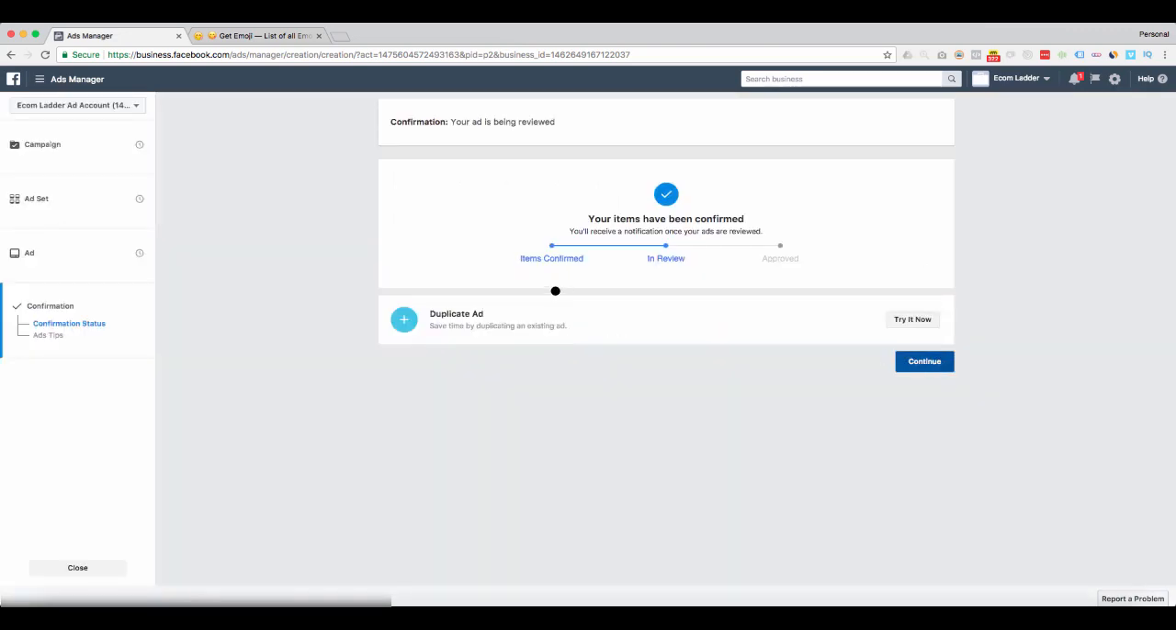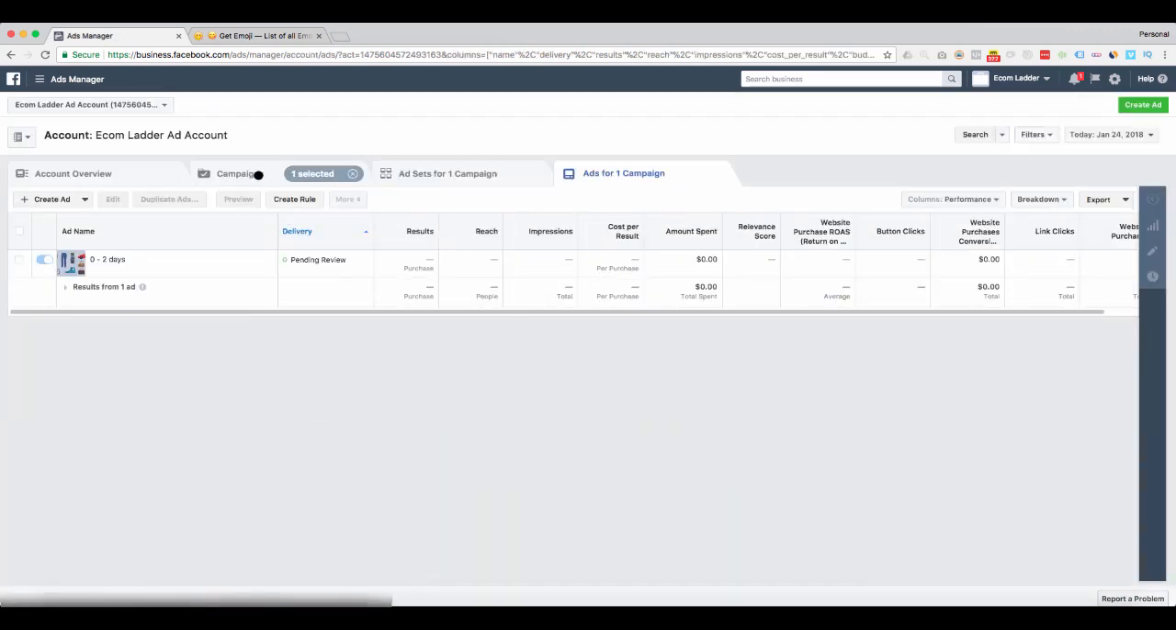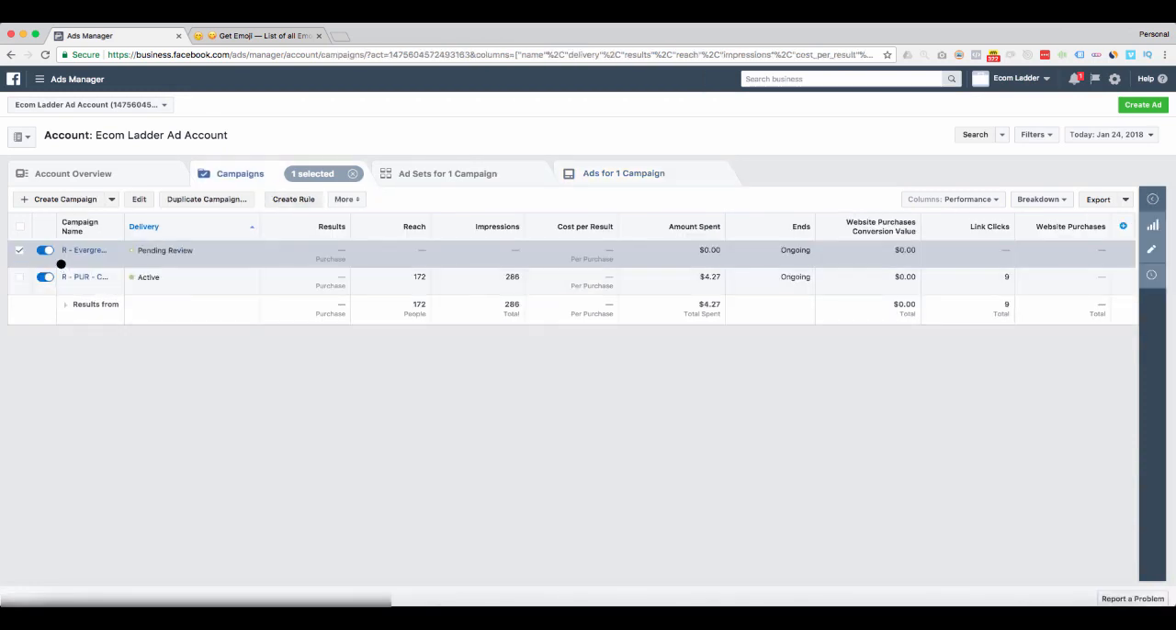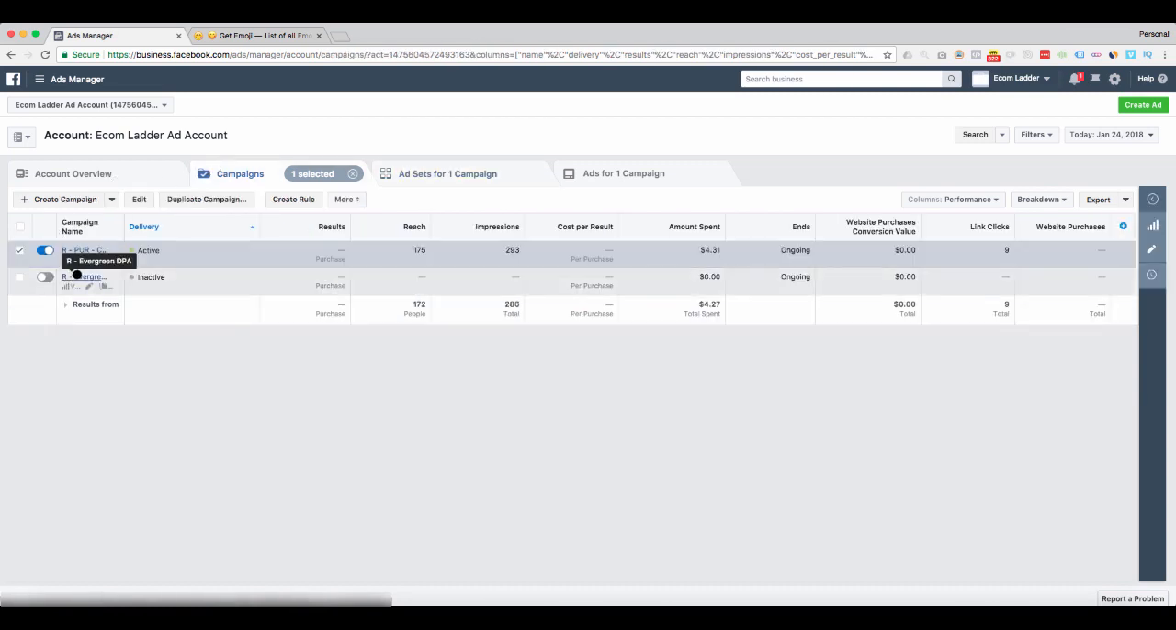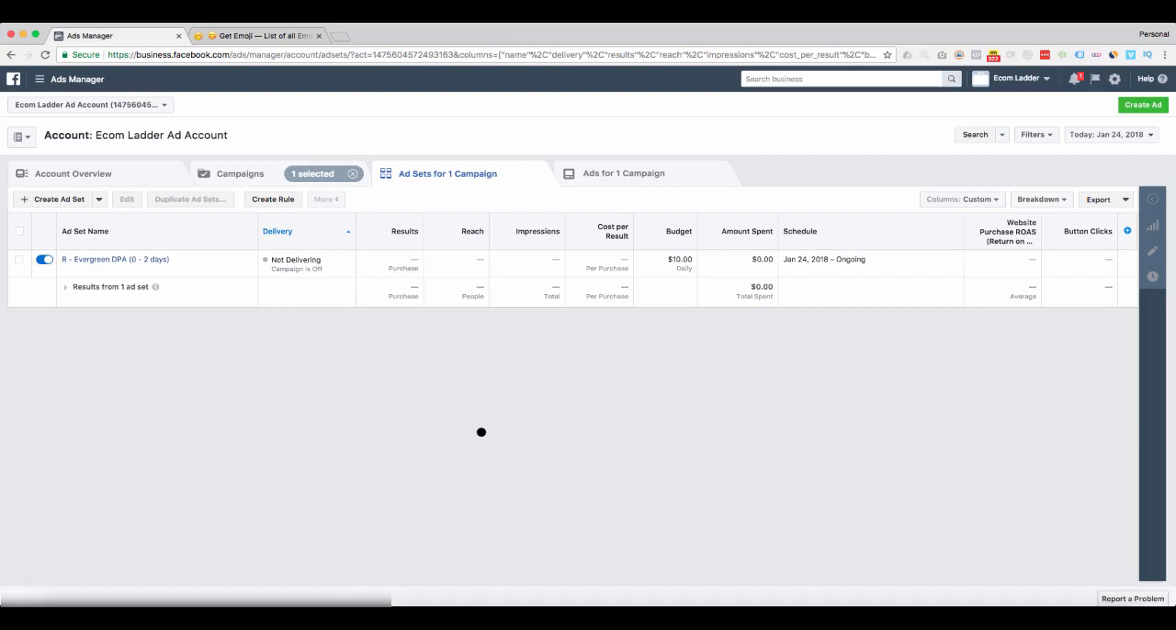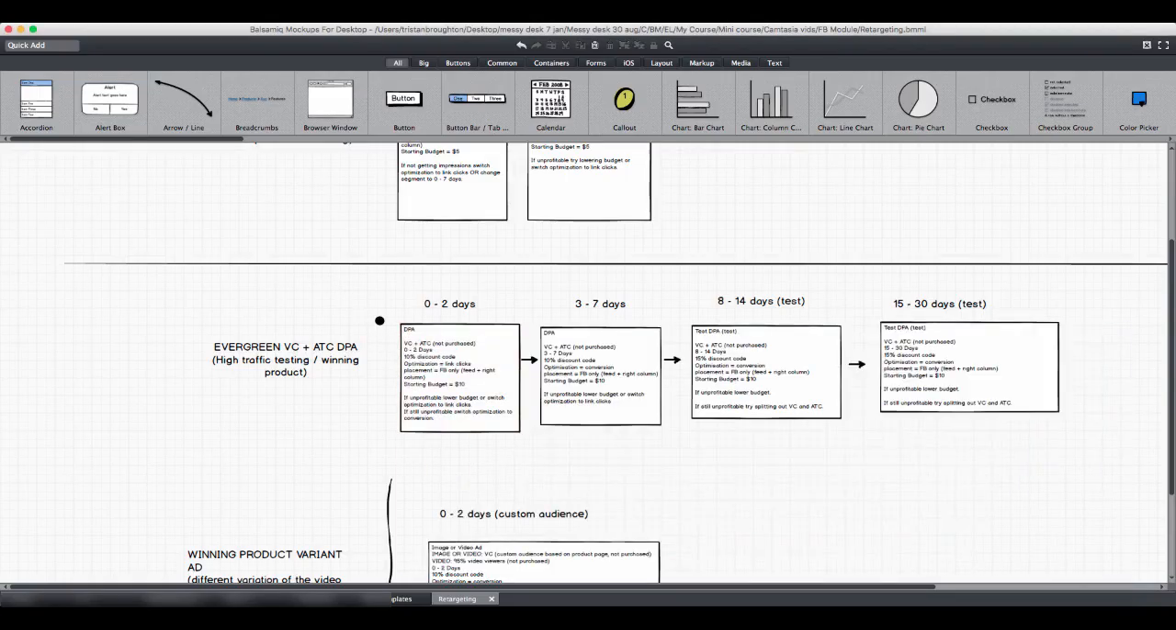Go continue. I'm just going to pause this campaign so I don't actually spend any budget on it, because otherwise it's going to spend in this account. So that is your first ad set within our Evergreen DPA, right? So we've just created this ad set. So now we're going to create this ad set, right?